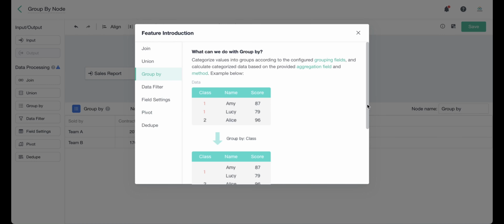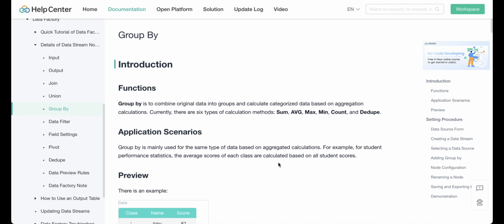For more detailed guidance, check out our help document for the group by node.